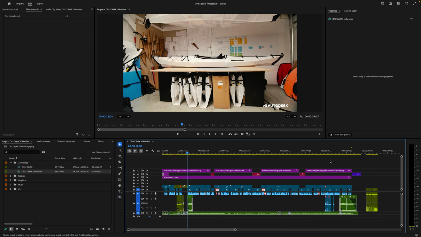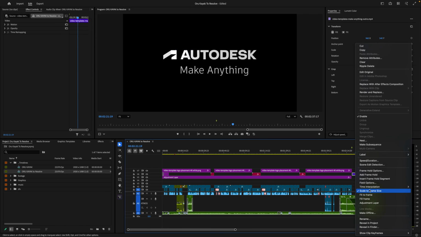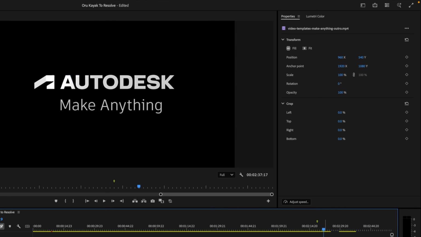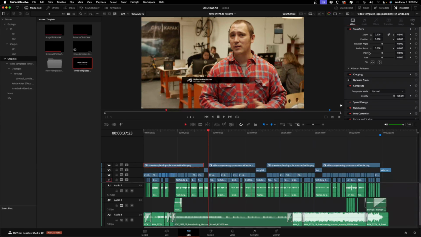If you do have scale to frame size turned on, like this graphic down here, even though it's a 4K graphic, the scale says 100% because it's actually squeezed that graphic down to fit inside the HD timeline. In Resolve, you have similar functions, but they're named a little bit differently.